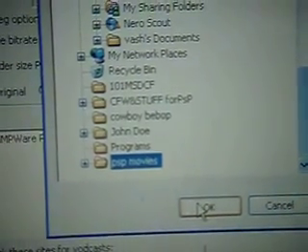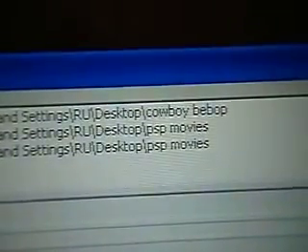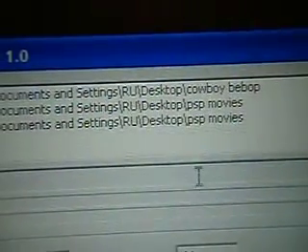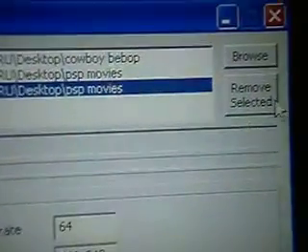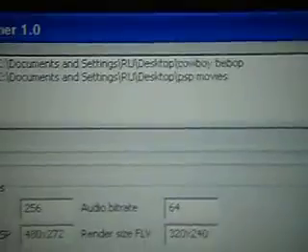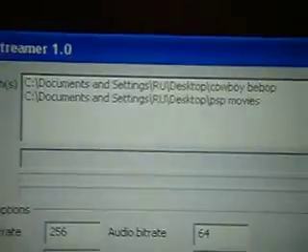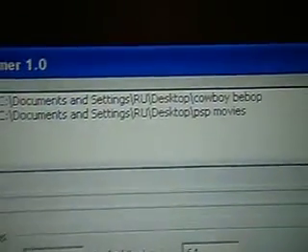So whatever, I picked my PSP movies, and whatever folder you got movies in, just highlight it and then click OK, and it'll put it in there. I put it in there twice, because I just put it in there. So I'll just remove it, and that's it for that. You just select your folders that you want to be able to access, like movies, music, or pictures. And it will put the media paths on there.